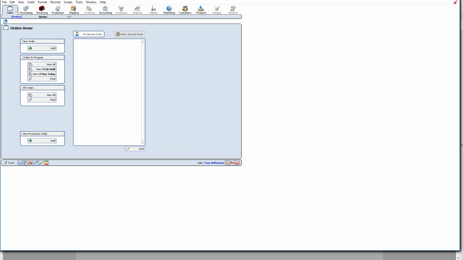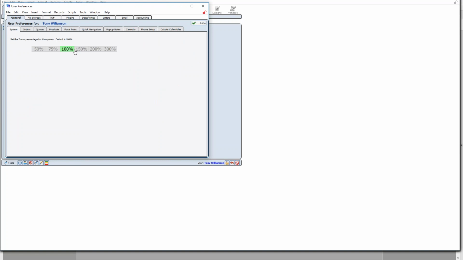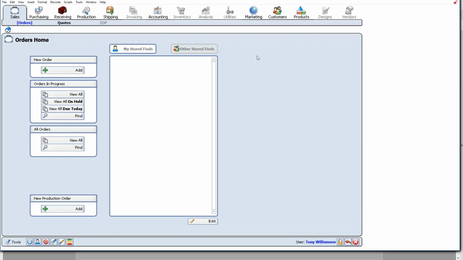Okay, so when I log in as Tony, let me zoom in a little bit for you here. When I log in as Tony, notice that Tony only has access to certain things. He does not have access to invoicing, inventory, and analysis and utilities. So I can limit him to what I want him to see.